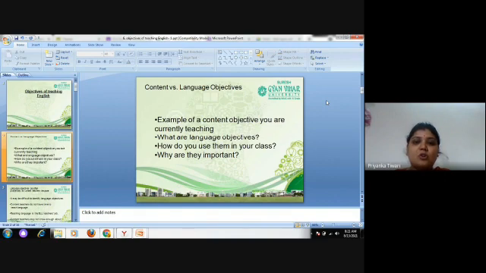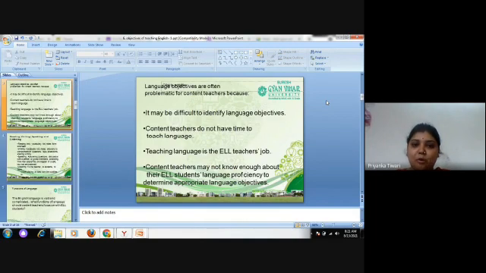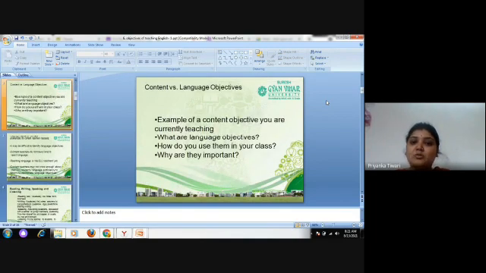What are language objectives? How do you use them in your class? Why are they important? Why is it so important for the class, for the student? How do you use them in your class? And what are language objectives and the currently teaching method?